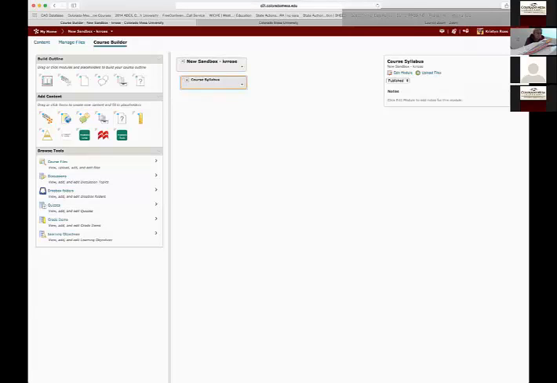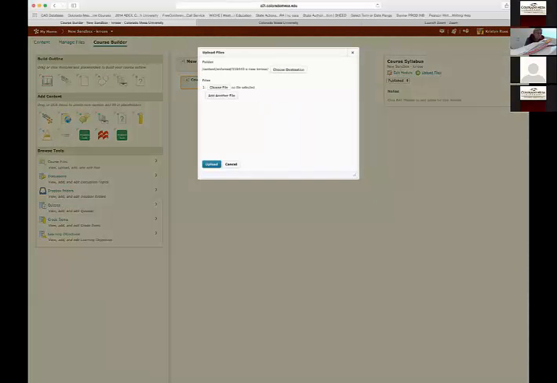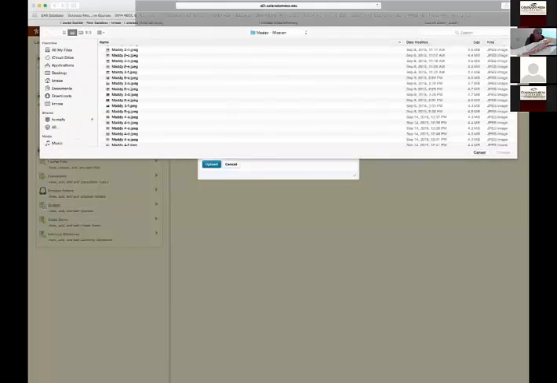Then over here, I get a bunch of different options. So I can edit that module and change the name. I can actually put it into a draft status so that nobody can see it while I'm working on it. Just remember, if you do that, you have to come back and select Published for others to see it. And I can just upload files. So if I select Upload Files, it lets me choose a file from my computer.